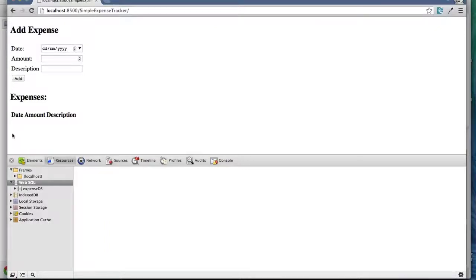And this is our HTML form, and this is a list of expenses. There are no expenses as yet. But you can see here that the expense data source has been created and the expense table is also created.